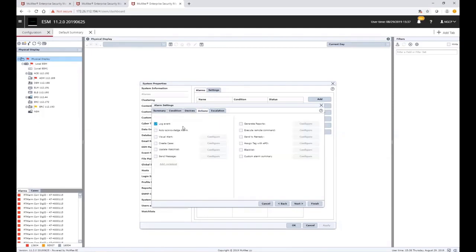And I talked about auto acknowledge. That's this checkbox right here. So if this is an alarm that you just need to note that it happened, and it's not an investigative type of situation, which you might send a message or create a case or do some other actions from here, then go ahead and do that, and that will help seeing endless lists of things in your alarm pane down here.